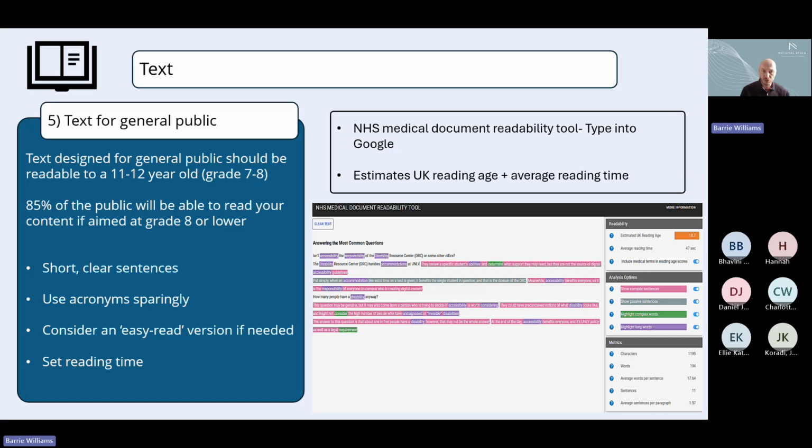You need short, clear sentences. Use acronyms sparingly. I know a lot of companies have a lot of acronyms, because that's often the way it comes down to it. But actually, if you spell out what those mean, it's always helpful. Consider an easy read version if it is needed.